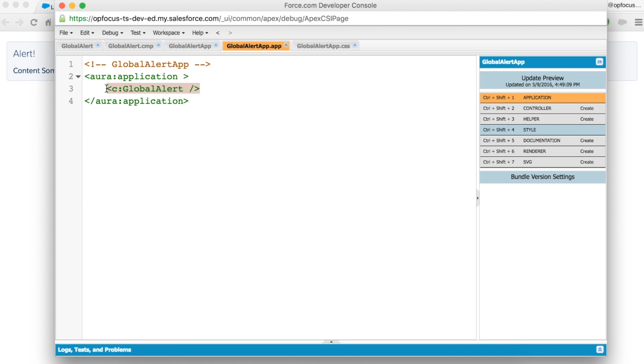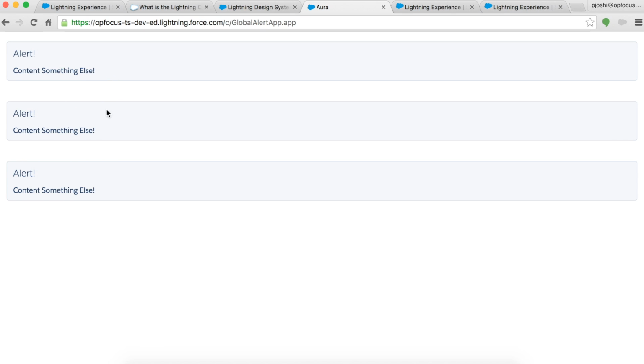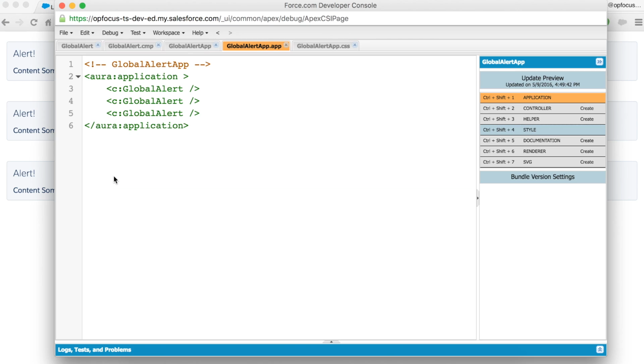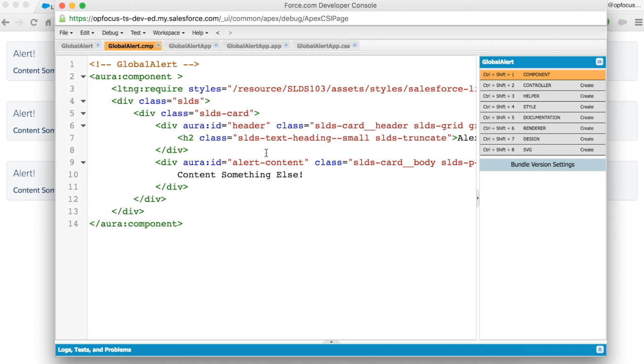The neat thing is that I can place it as many times as I want. So I can place it 3 times, and as I saved this application, you saw it refreshed in the background, and now I have these 3 components. Okay, so that's all good, but this is just static content. We don't want to play with static content. Let's add some dynamic stuff to it.